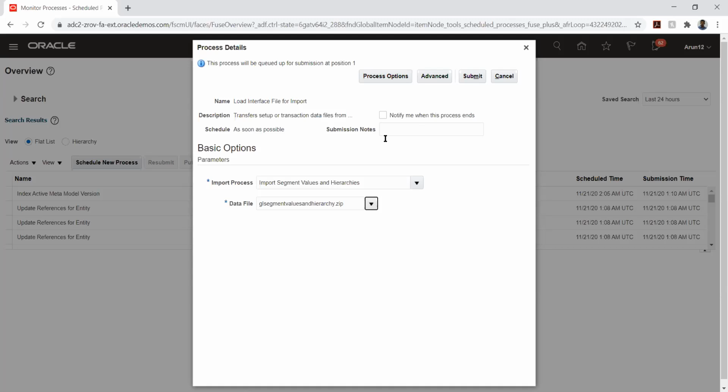So I have used the import segment values and hierarchies here, and the file that we just created, I attached it here. Okay.